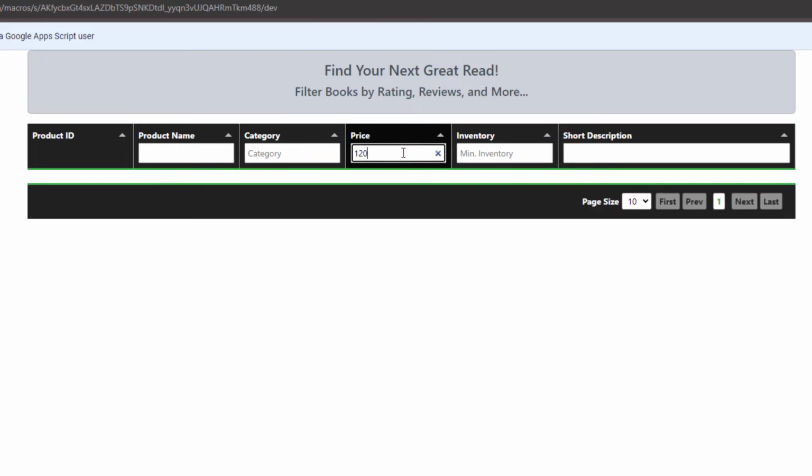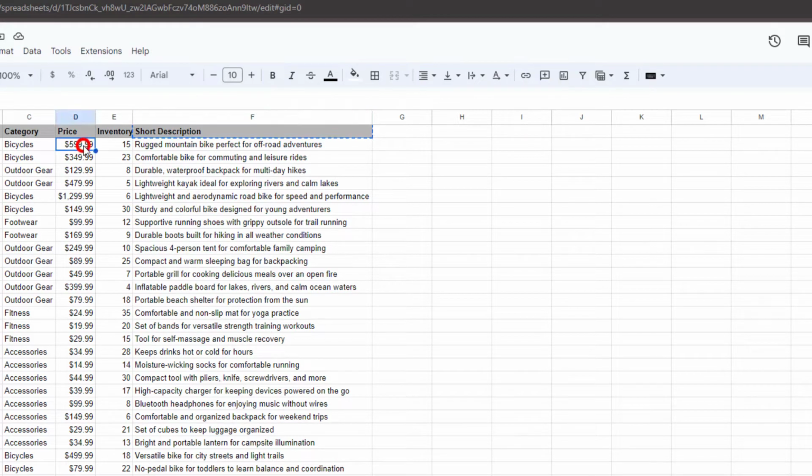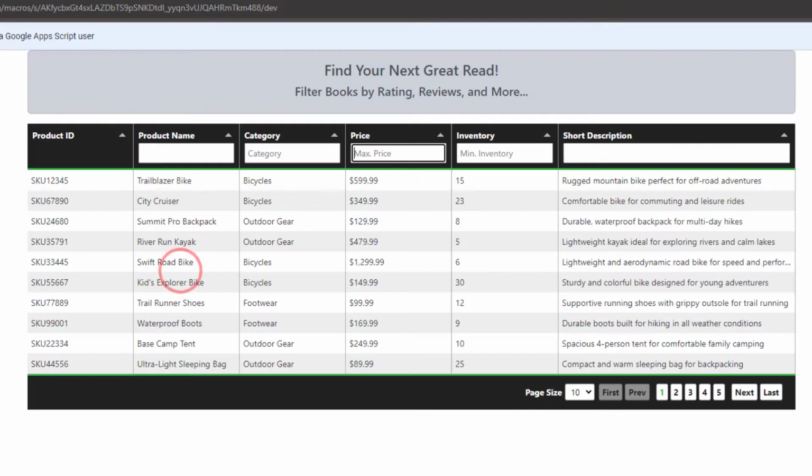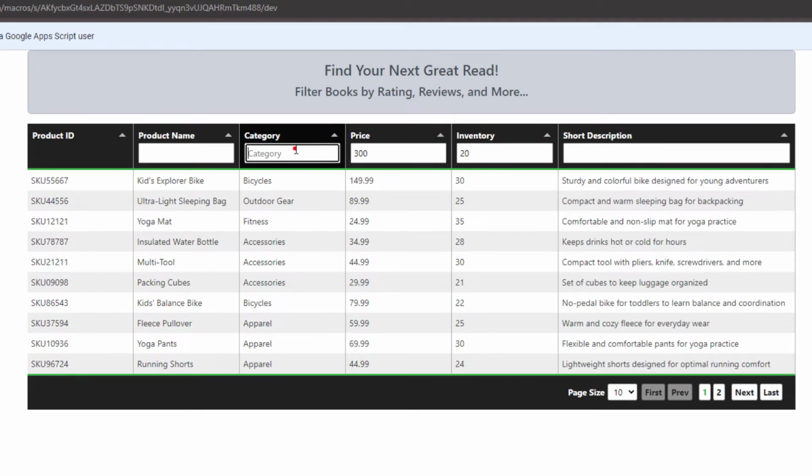The max price filter doesn't seem to be working. Let's convert the data type to numbers and try again. Now it is working.